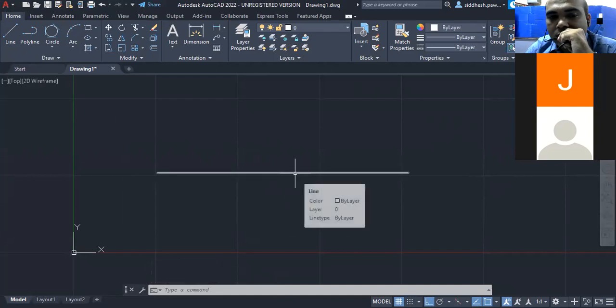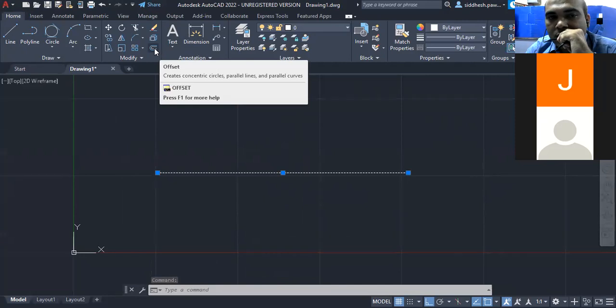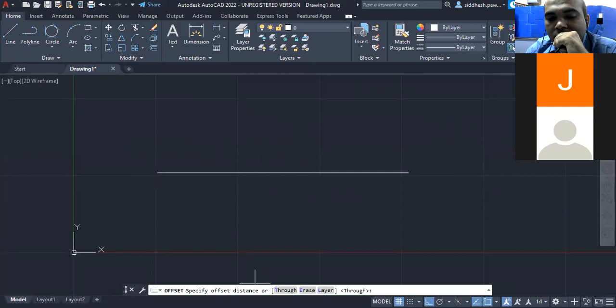So what I'll do is select this line and go to offset. This is offset. I'll click on offset, and now it is asking to specify the offset distance, through, erase or layer. So specifying the distance.